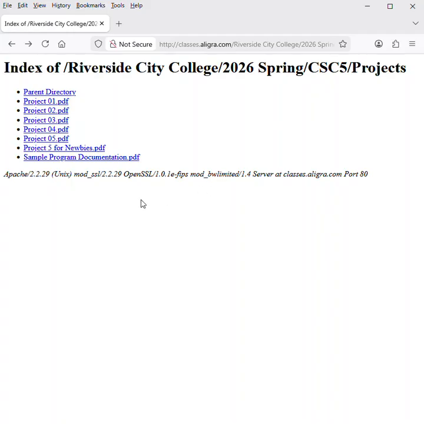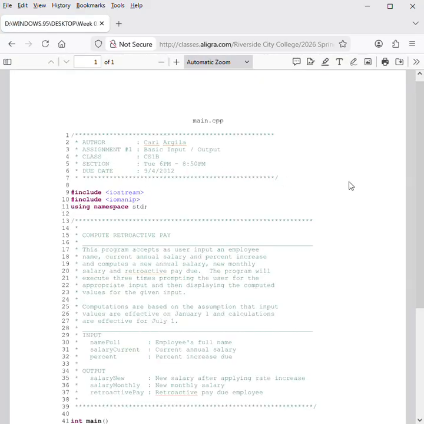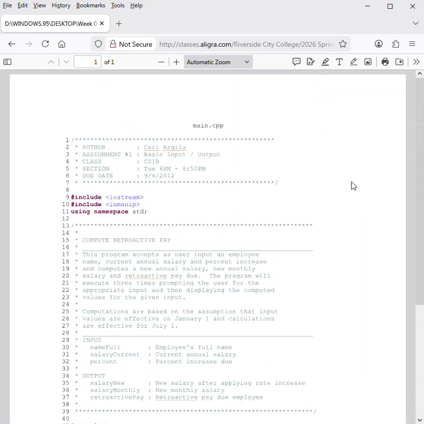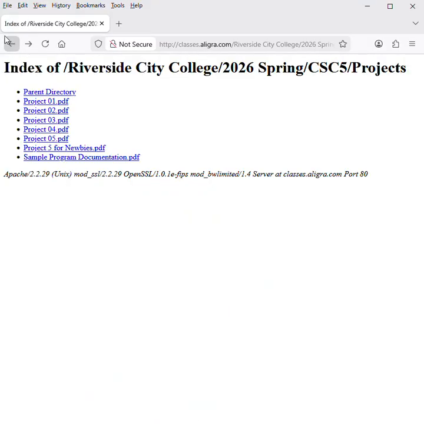By the way, we do document our programs using a very specific format. There's a sample program documentation file that's included on the class website. We will be presenting that and discussing it further in class.